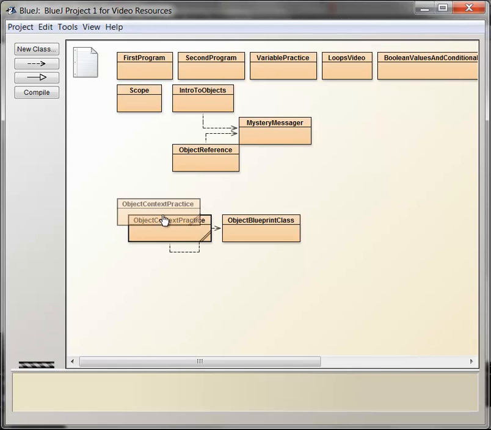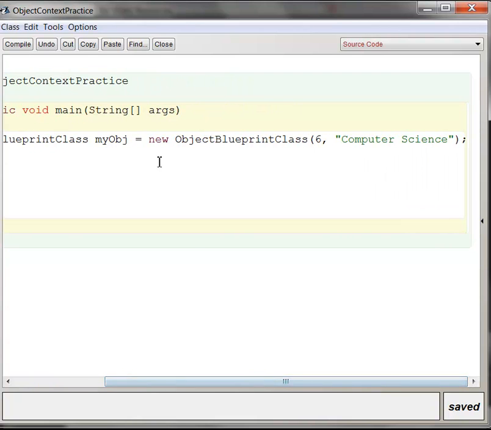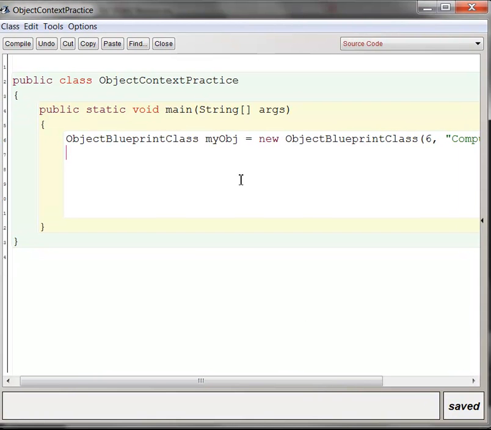Okay, so I've just created an empty class here. I'm calling it object context practice. And the idea is in this class I want to create real life objects from this thing that we've been looking at. So let's go inside and you'll see that I just have a class. It's a main method. I'm creating an object of this class and I'm feeding in a value of 6 and then computer science. I've already looked at the menu, so I know that, for example, I can call, what kind of methods can I call in my obj?